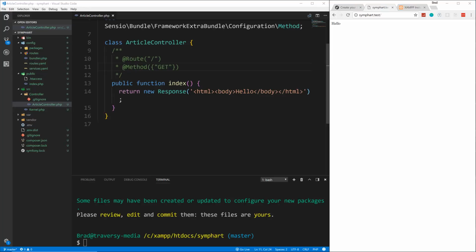Alright, now obviously we don't want to just send a response with inline HTML like this. We want to load a template, okay? So we're going to use the Twig template engine.